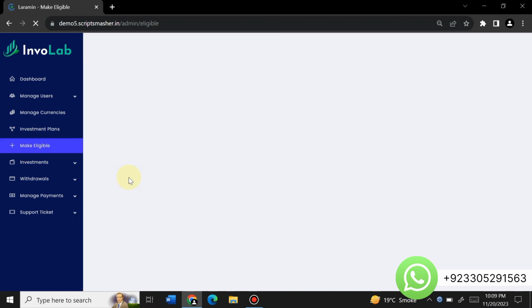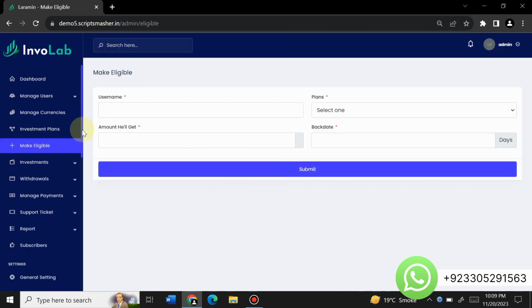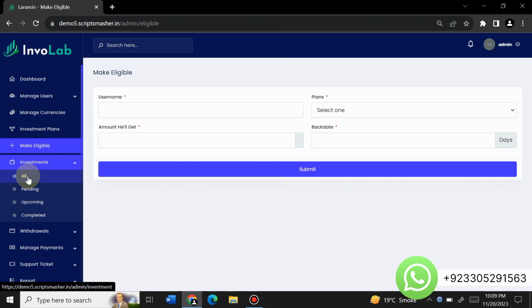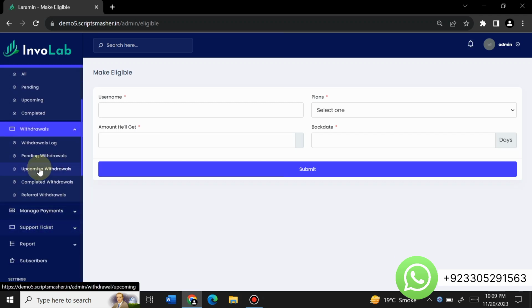And here you can see the make eligible option. You can make different users eligible on something or not. And here is the investment. You can see all the investments that are on your site. Here are the withdraw options. You can see your withdraw logs, pending withdraw logs, upcoming withdrawals, completed withdrawals, and referral withdrawals from here.